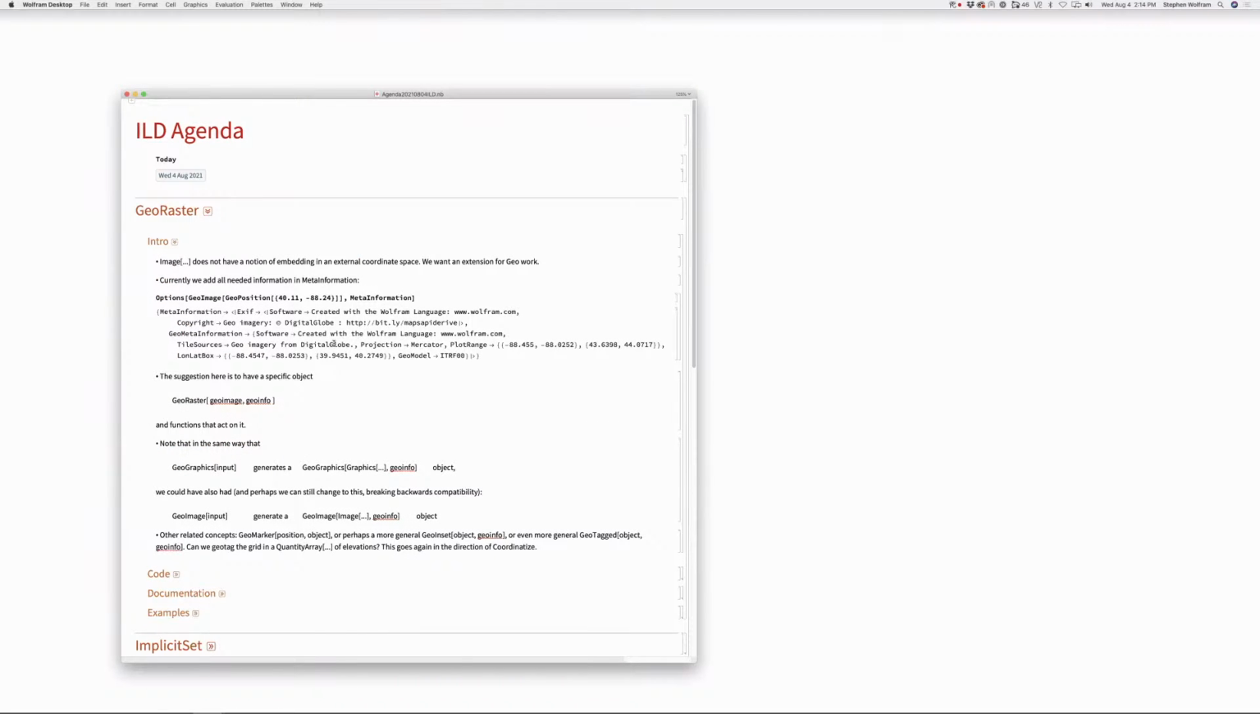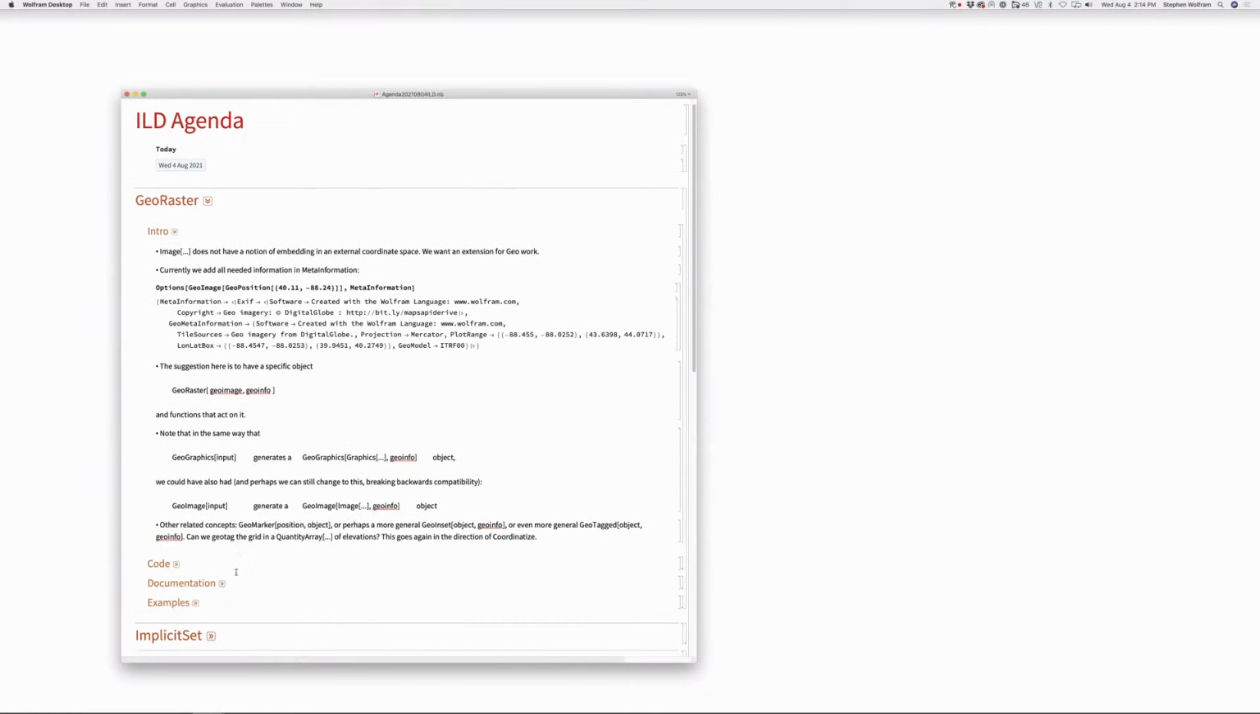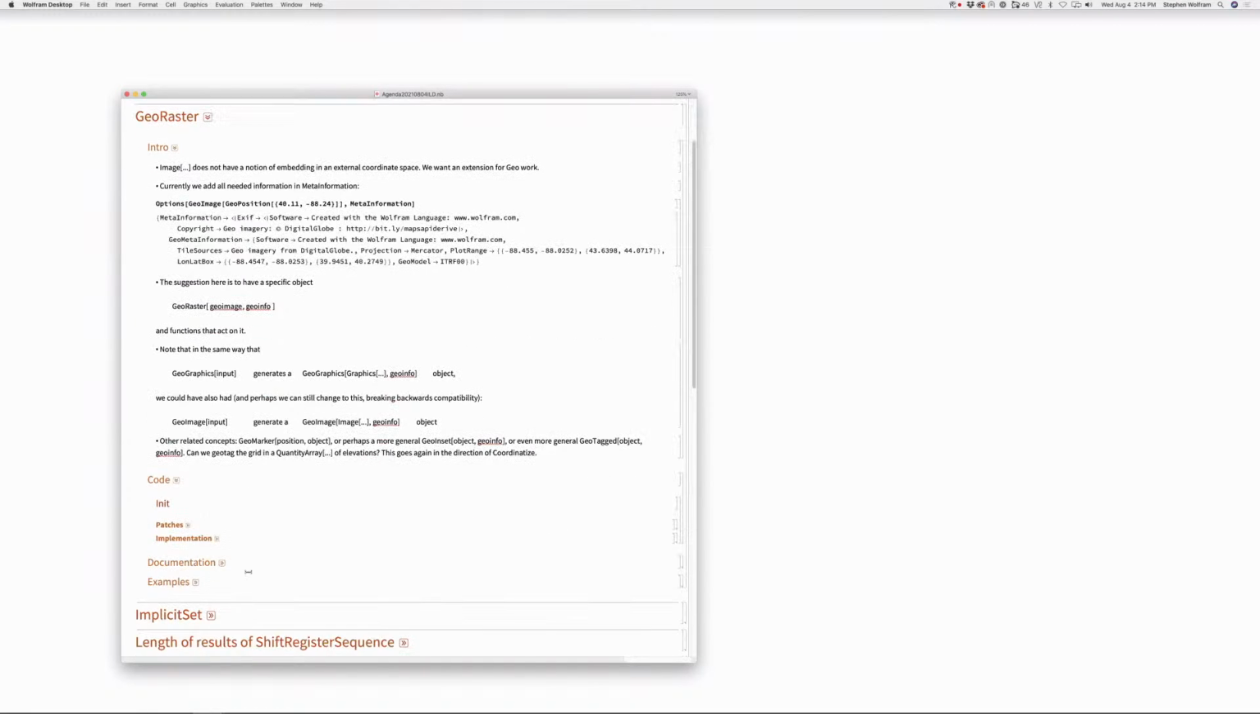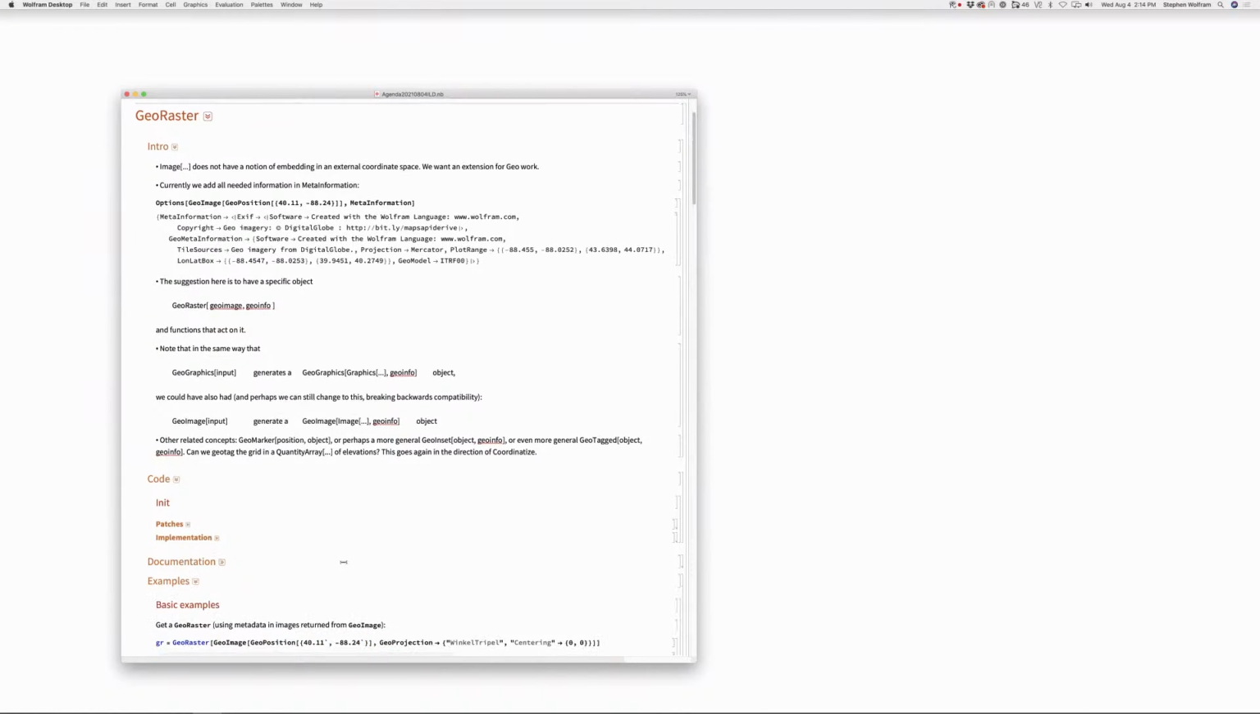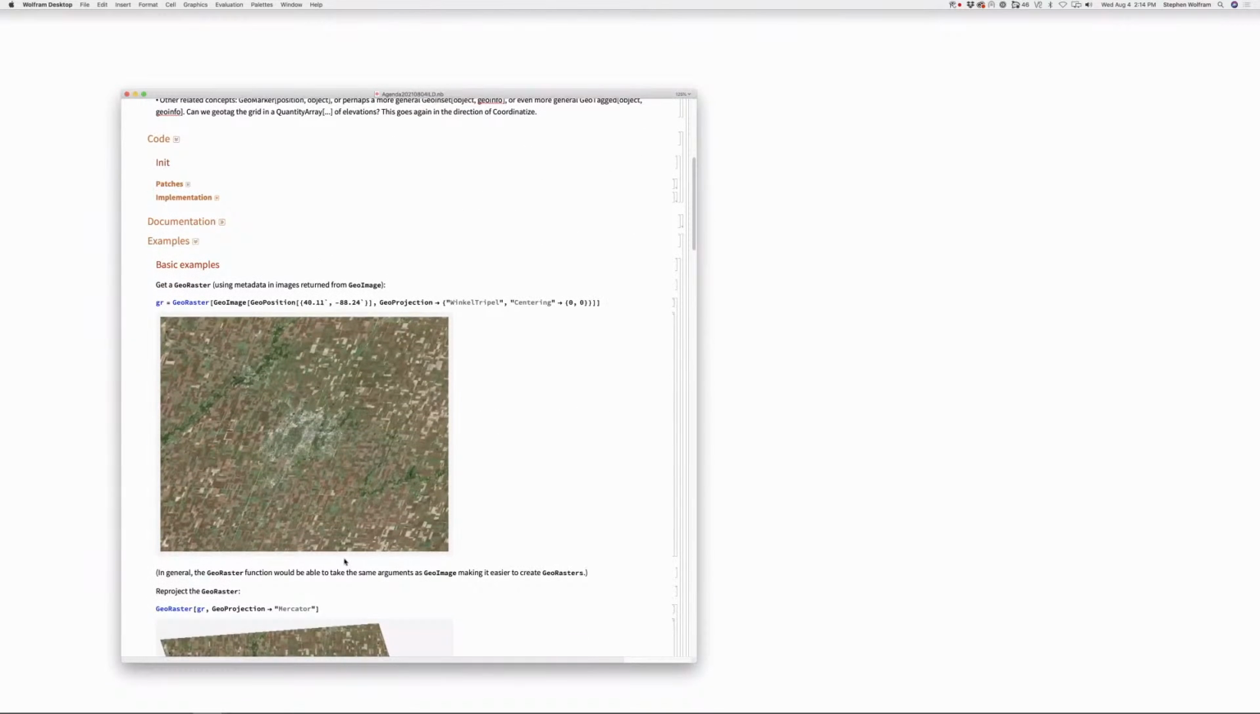Yes, so this is a suggestion from Christopher, and we have Christopher, Shadi, and Brett to discuss this today. I think the general idea here is to have a more prominent way of exposing the geo information attached to an image. Right now, when we do GeoImage, it has meta information on the ranges of coordinates it covers. But Christopher is suggesting that we create a new head, GeoRaster, to attach that information as a second argument.